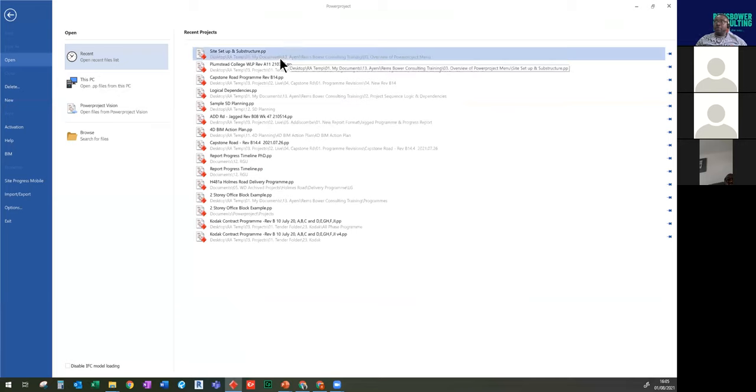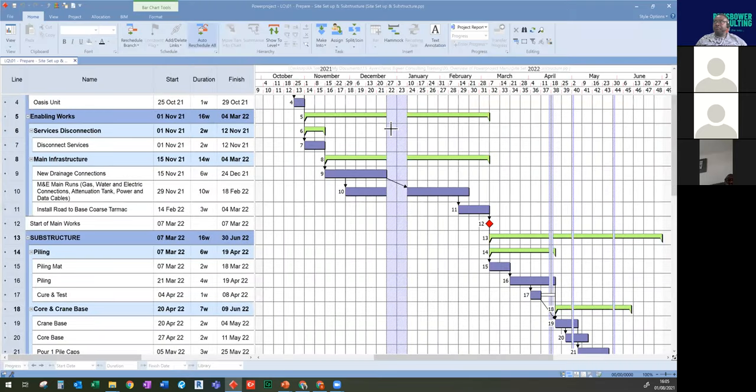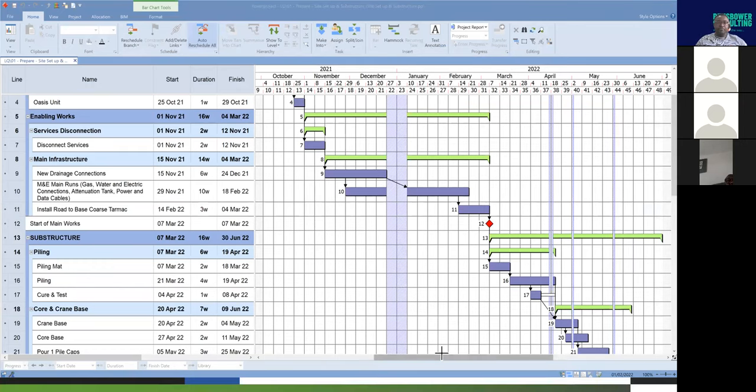So I will open this program as an example. I hope you guys can see my screen. Can you just confirm if you can see a Powerproject screen? Yes, you can see it. Thank you. So, yes.